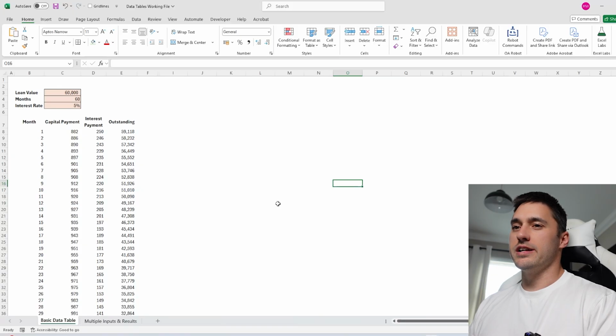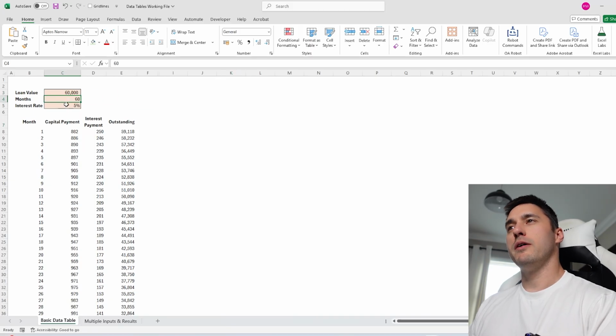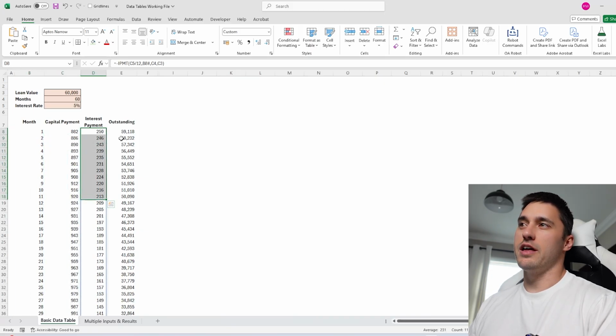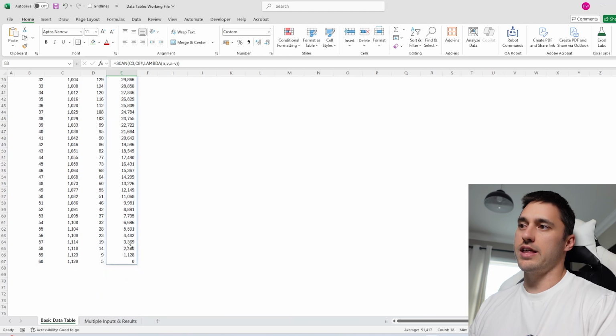So first of all, what is a data table? Let's say we have some inputs and we have a model. In this example, I've taken a loan value, a number of months that we'll have the loan for, and an interest rate. And then I've put a model together that will tell us the month, the capital payment, the interest payment, and then the capital on the loan that's outstanding. So we'll see that drop to 0.